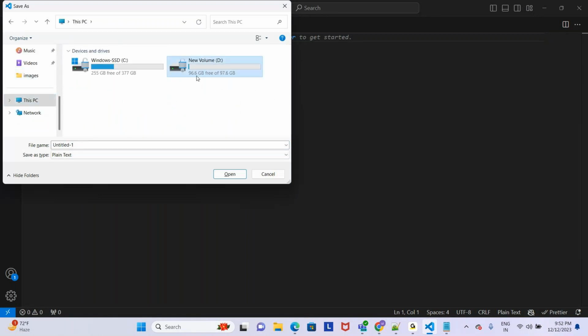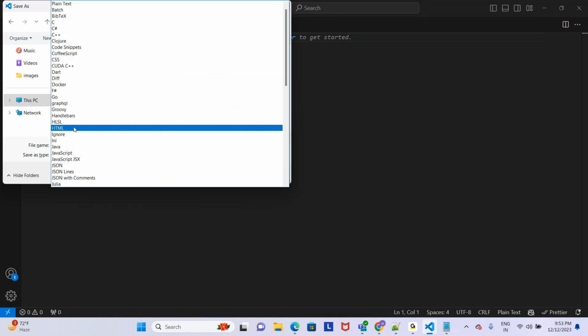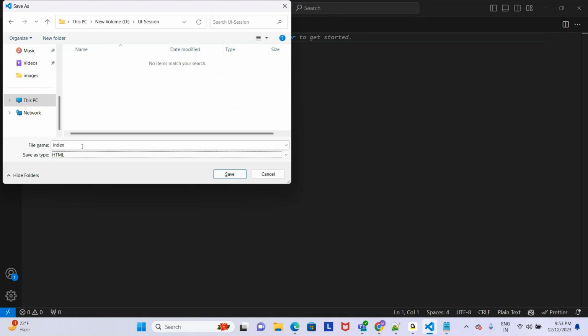Let's create a UI session folder. In that folder, I'm going to give the file name as index. I'll tell you tomorrow why I gave the file name as index. Then .html, save as type, save it.